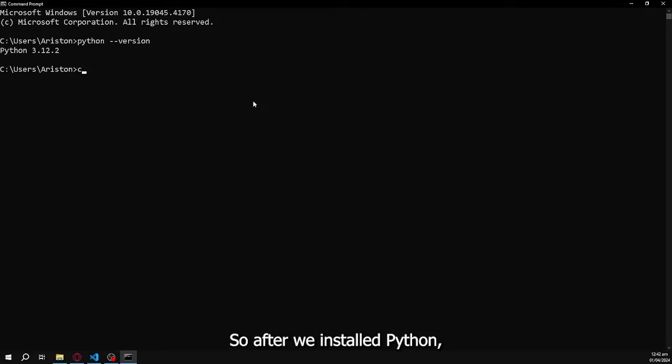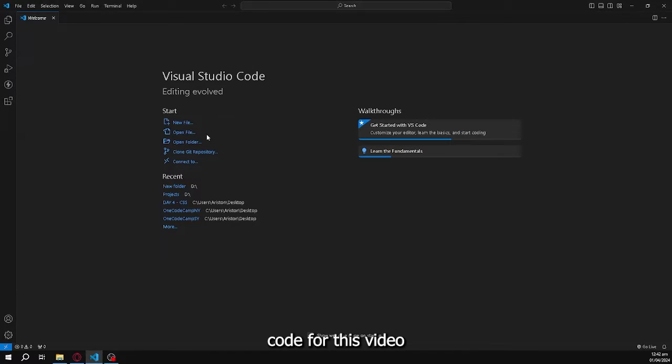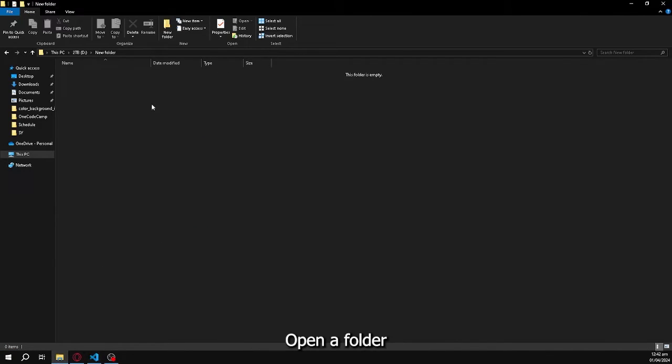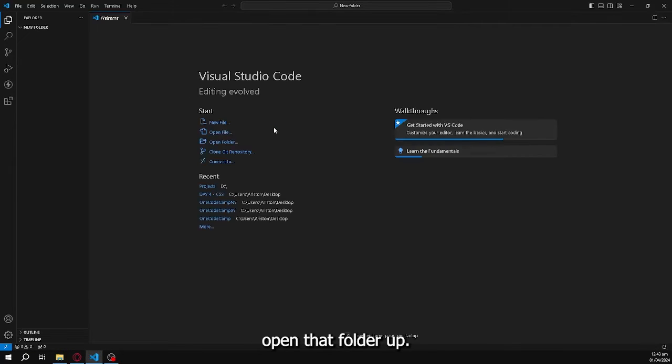Okay, so after we installed Python, we can now go to our IDE or Integrated Development Environment. I'm going to use Visual Studio Code for this video, and you can use your own IDE, but I highly suggest if you want to follow along with this tutorial, you should download Visual Studio Code as well so that you can use the extensions that Visual Studio Code allows us to use. For this project, just create a folder anywhere in your machine, and then when you are done creating that folder, just drag that folder into your VS Code so that it would open that folder up.